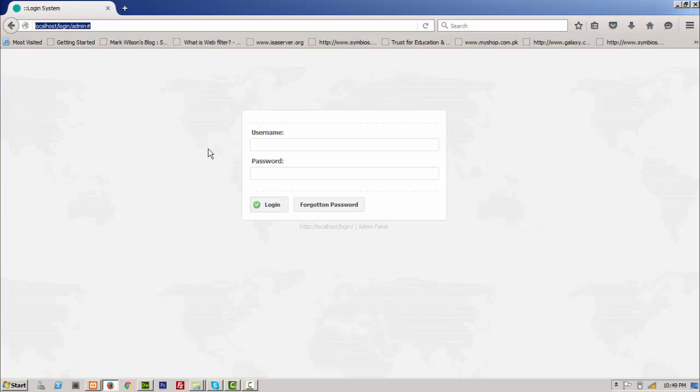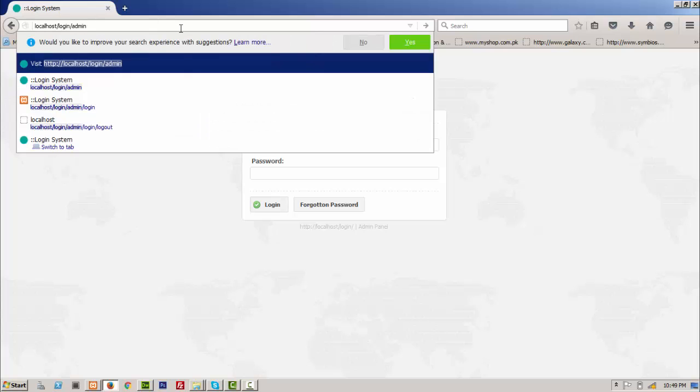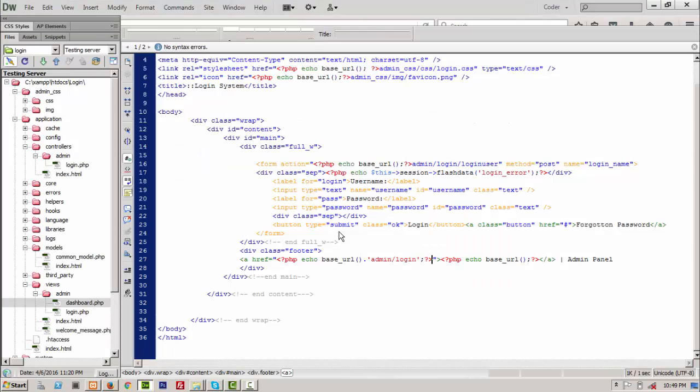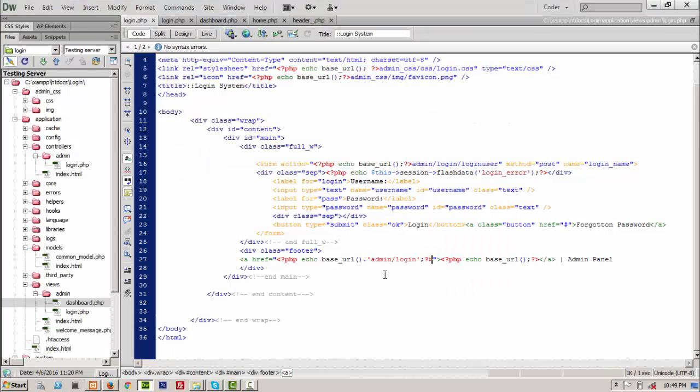Refresh your page. I think, okay, refresh your page again. Okay, when you click on it, now you can see it goes admin login controller, and under controller login we have a view which is our username password layout. Okay, now third thing we have fixed it.